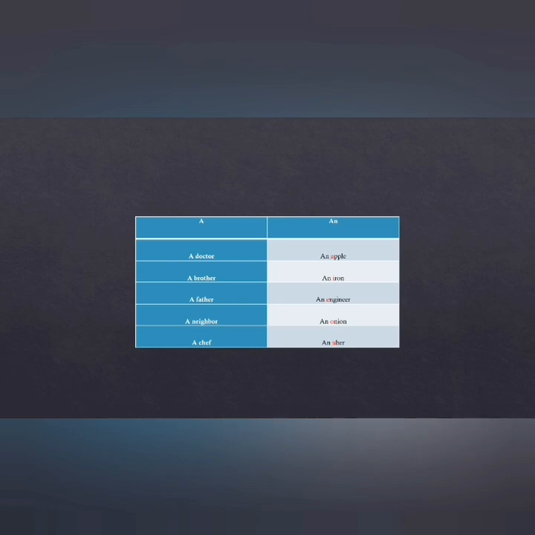Another example is a brother. On the other side, we have an iron, a father, an engineer, a neighbor, an onion, and the last one but not the least, a chef. The other side, we have an Uber. So let's continue.